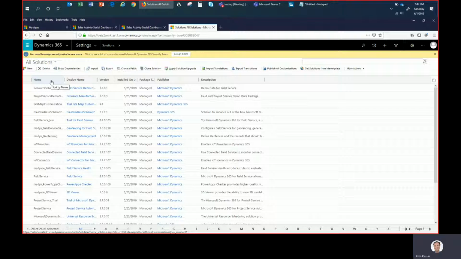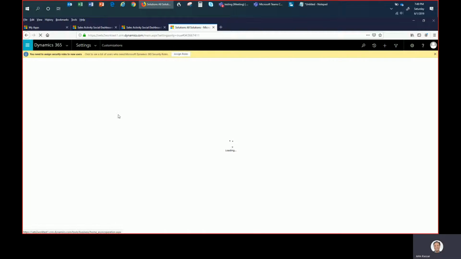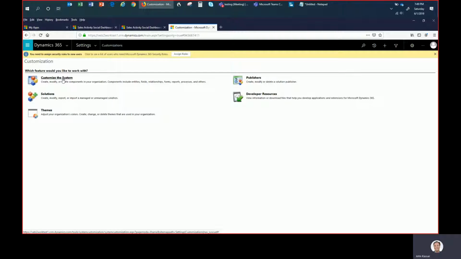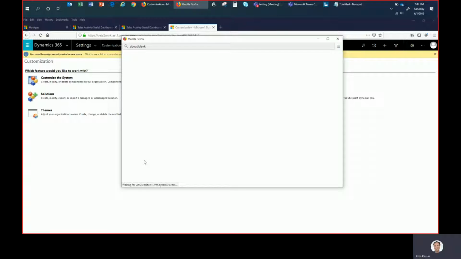So that's how we're going to go from what I want to call a sandbox area to the production area for the Microsoft Military Affairs. But I'm going to go back here to customizations, and we're going to go to customize the system. Go ahead and click on it. Should be coming up. There we go. This is going to be your primary workspace here.